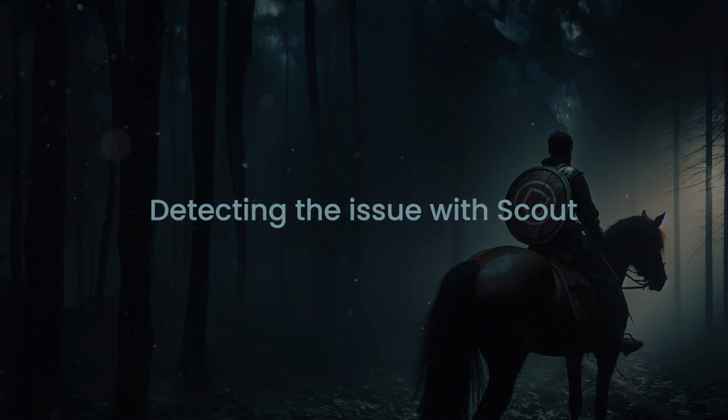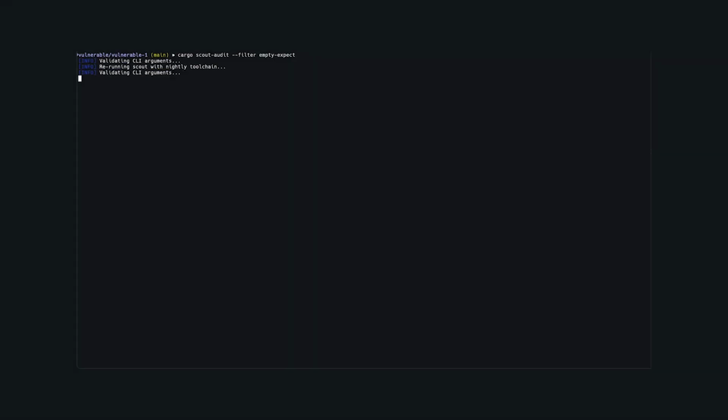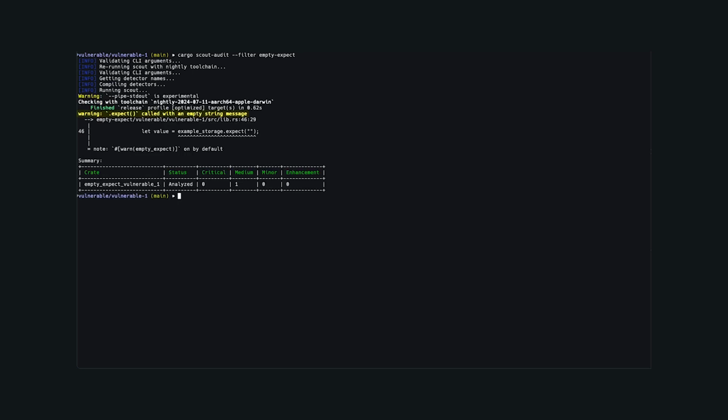Let's run Scout on this code. We navigate to the pallet directory and run cargo scout audit. The warning related to empty expect appears, highlighting the issue.